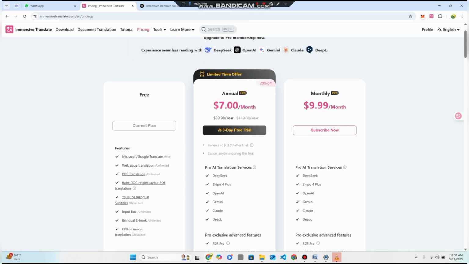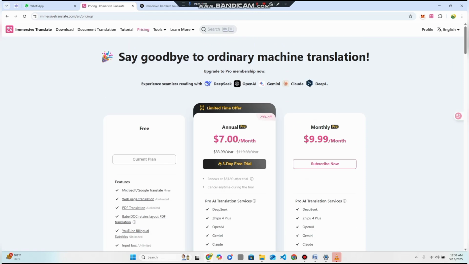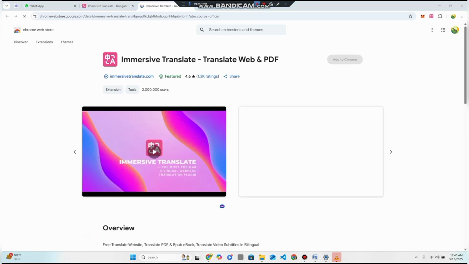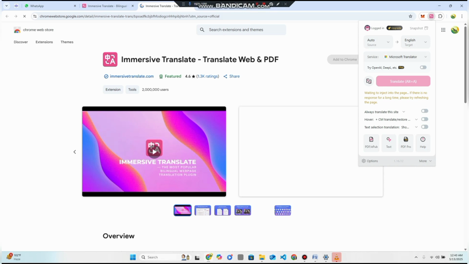So how will you do it? Currently my plan is the free plan. We have to click first on the home interface, where we are going to use it for our Chrome version. You can get the extension here, we can also pin it, and you can also check out that there is auto translation. So now, how does this work?